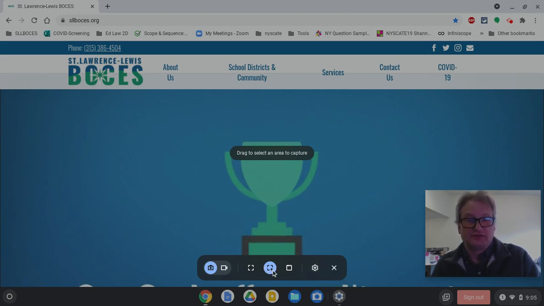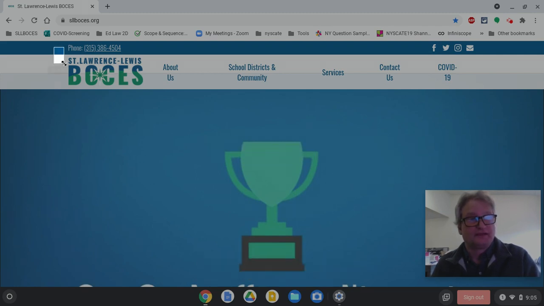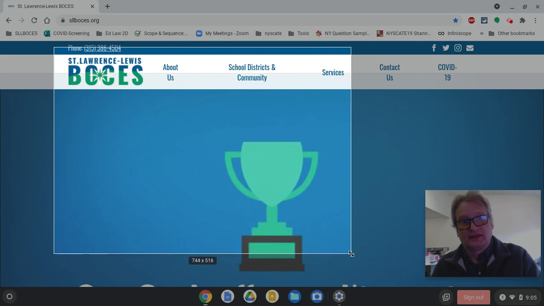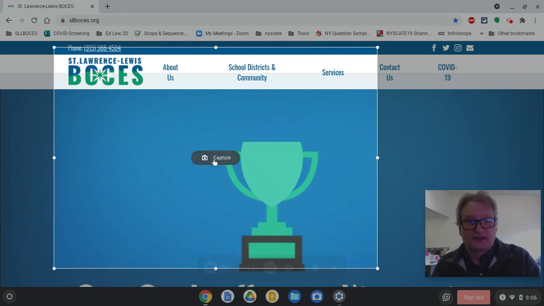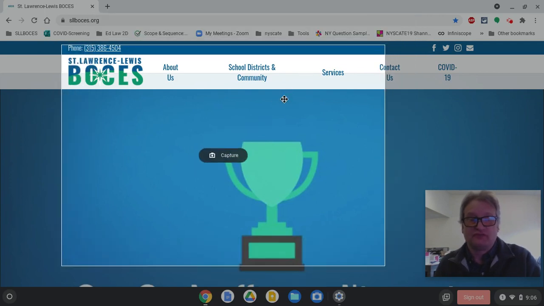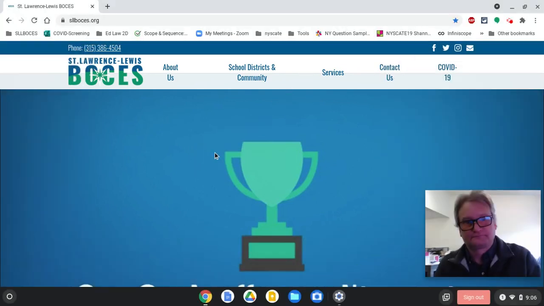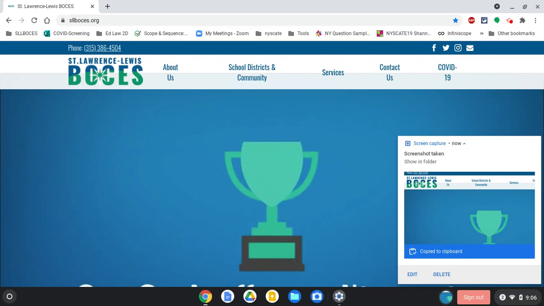So I'm going to click the middle button here, and I'm going to just drag, and this is new too, you have to click on the actual capture button when you have it where you want, which is nice because now I can move it around. And it saves to my downloads folder.